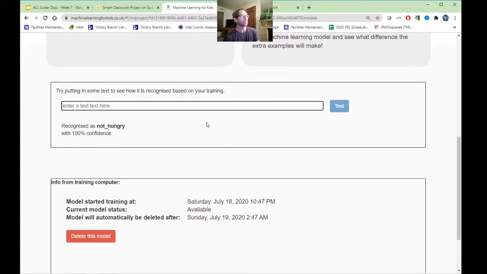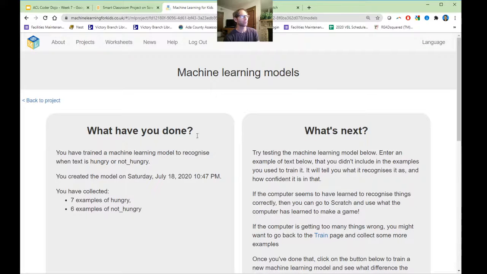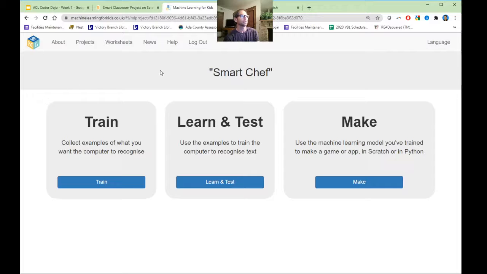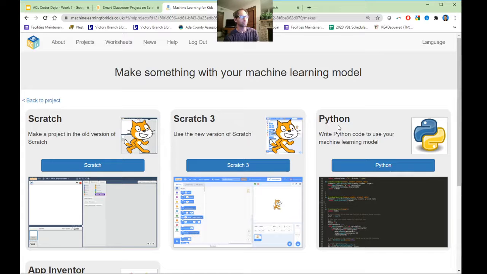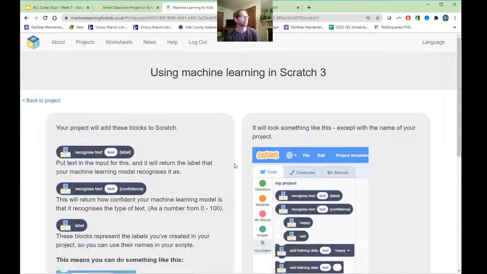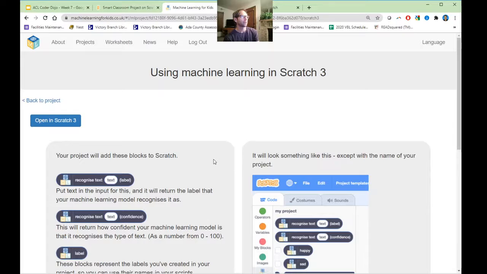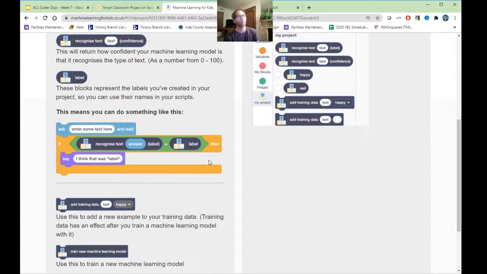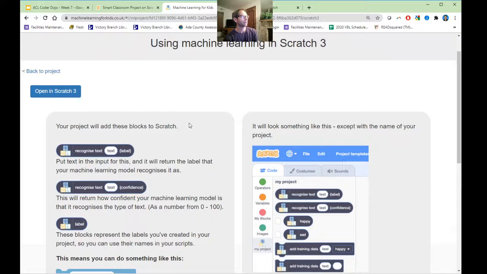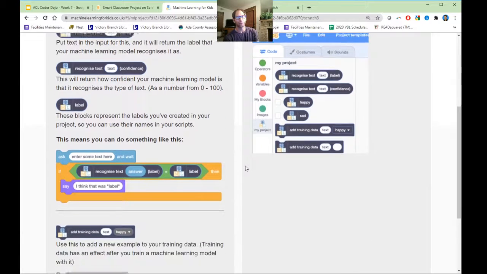So cool. So let's go ahead and scroll back up to the top of this window. We're going to go back to project. Okay, and now what we're going to do is go over to the third step here, make. Okay, so now what it's doing is it's going to give us some code, and it wants to know which coding platform we're using. We're using Scratch 3, so go ahead and click on Scratch 3. Okay, and this is just telling us about the blocks, these new custom blocks it's created, okay?